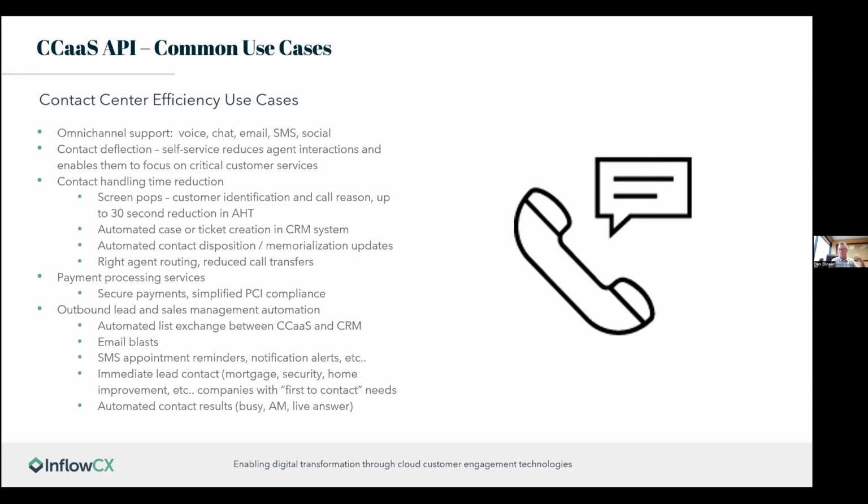Automated case creation, when calls come in, if you can pop a case and let the agent start right there, or if you can find the ticket that's already there for a customer and start right in and see the notes from their earlier transactions, those all save huge amounts of time and are obviously more friendly to the customer. And then lastly, the right agent routing.